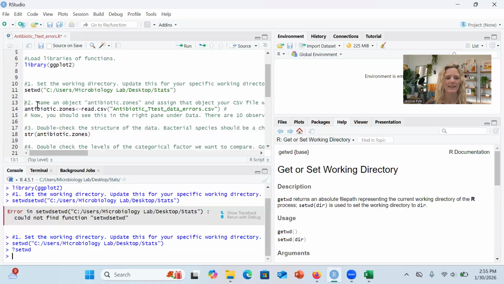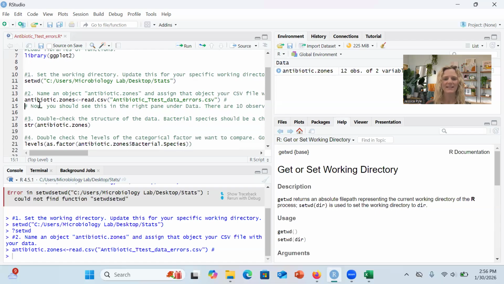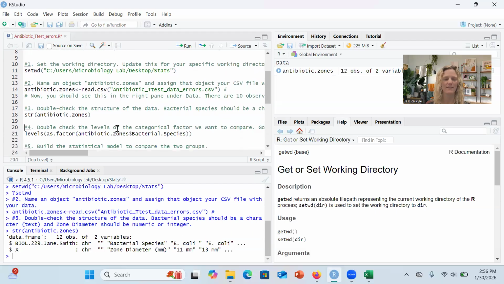Okay, so my next line of code here will be this antibiotic zones. We're going to create that object that we had created, that data set in class, saved as a CSV file, and that CSV file is located in my working directory. So now we have our object called antibiotic zones. The next thing that I'll do is check the structure of that object so I can see how many entries there are, how many rows, and how many columns there are.